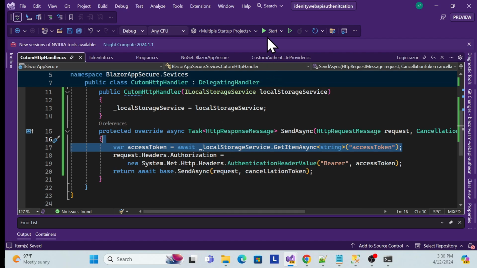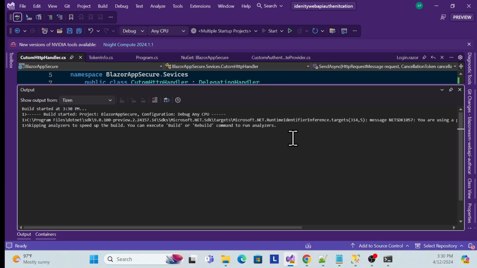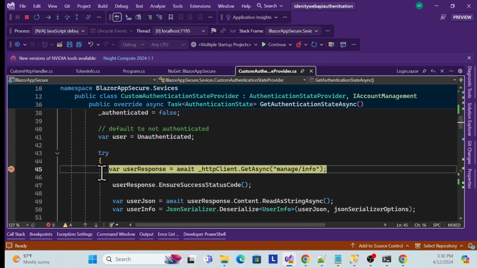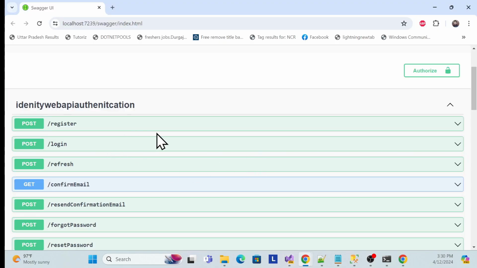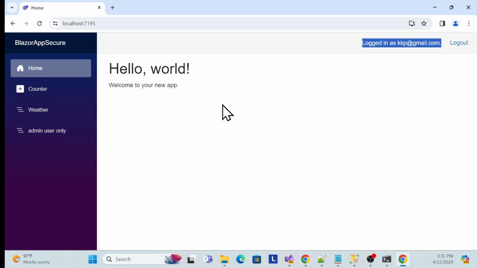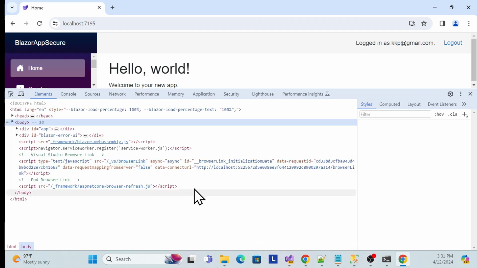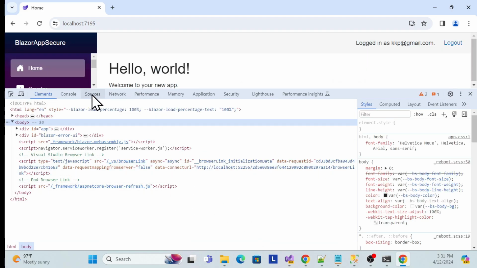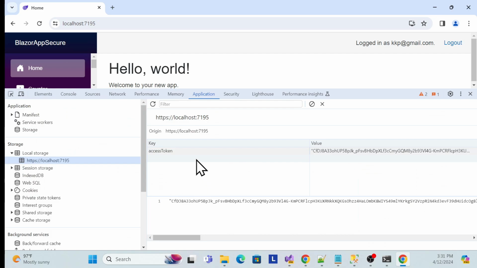Let me save it, and let me start one more time. Now our API is running, there's no issue. Also it's in debugging mode, so let me remove the debugger. Now see over here, it's logged in, right? Why is it logged in? Because we already have that token, whatever token we previously added.